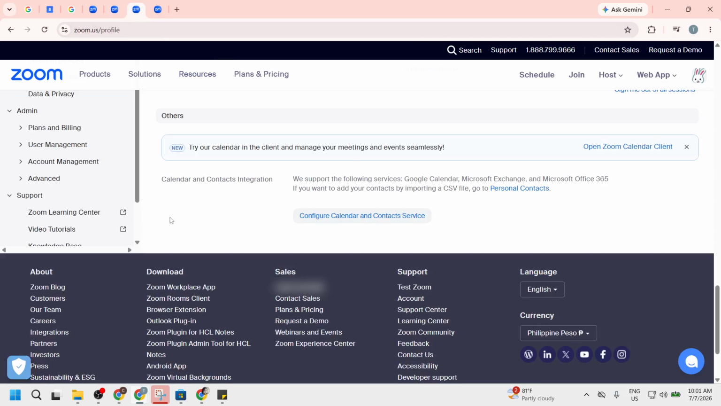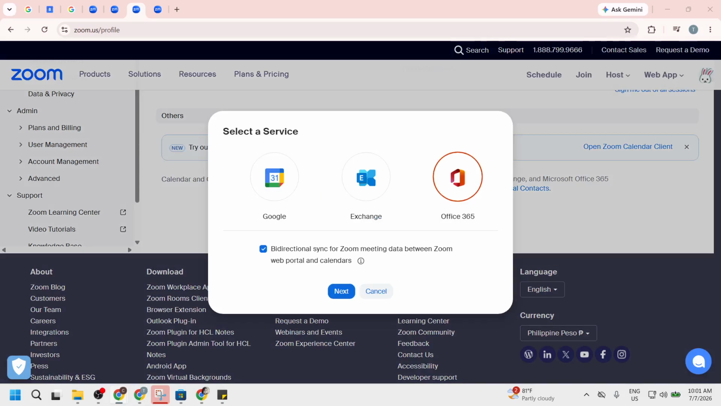Scroll down to the Others section and find Calendar and Contact Integration. This section oversees how your Zoom account interacts with calendar applications. Noticing any misconfigurations here can help in resolving the issue. Click Configure Calendar and Contact Service or click Delete, then re-add if it says it is currently linked. This action will allow you to reset the connection between Zoom and Google Calendar. Following this step ensures that the integration is fresh and fully functional.